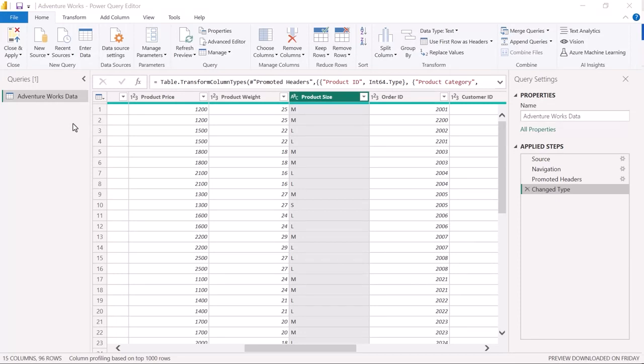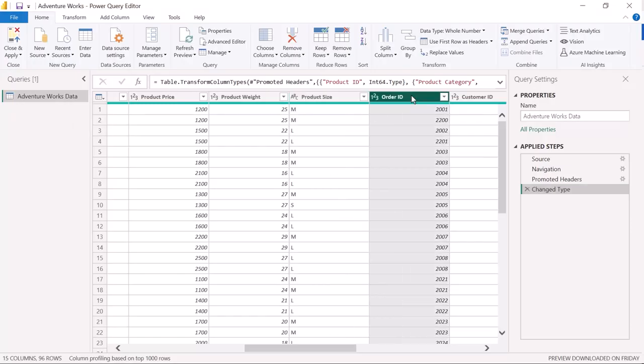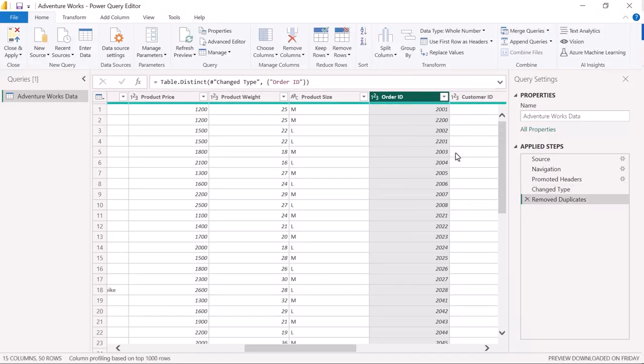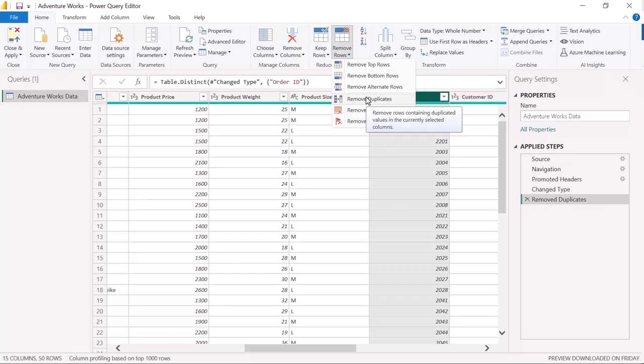First, you need to remove duplicate data from the Order ID column. Select and right-click on the Order ID column. In the drop-down menu, select the Remove Duplicates option. Alternatively, you can access the Home tab and select the Remove Rows option. In the drop-down menu, select the Remove Duplicates option. Either action removes all duplicate values from the selected column.